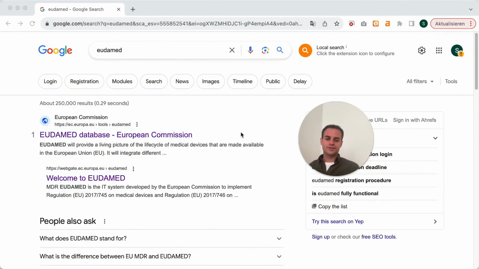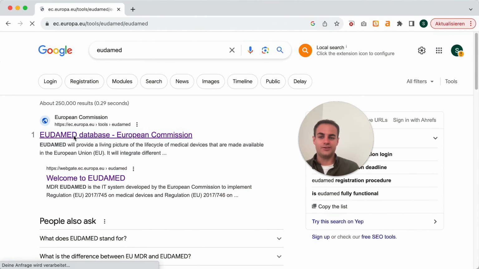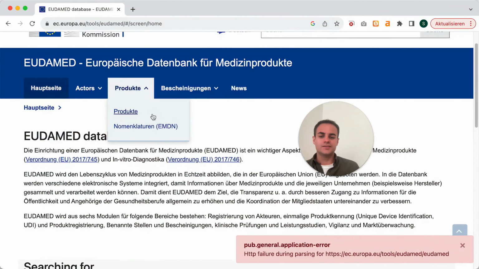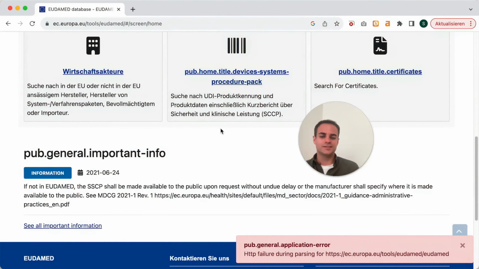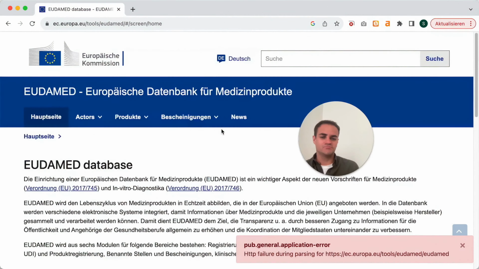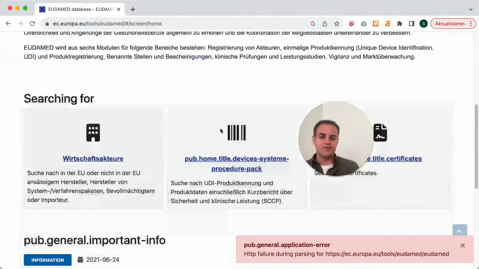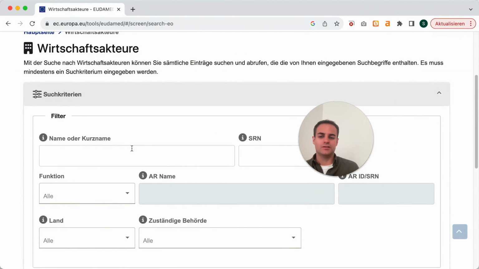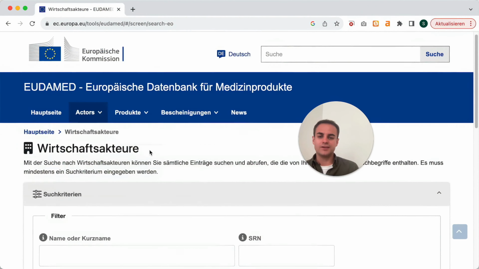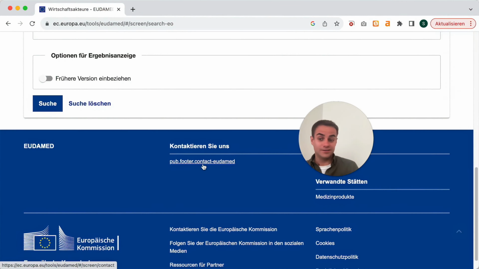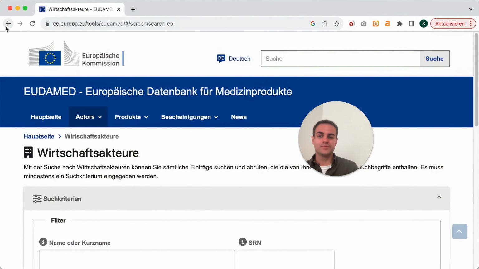And now you still need to add your UDI to the UDAMED database. And for that, you can just Google UDAMED and you will arrive here. And this is not very helpful, to be honest, because this is just a very general page where you can look up economic actors. There's actually no way to log in to your UDAMED account.